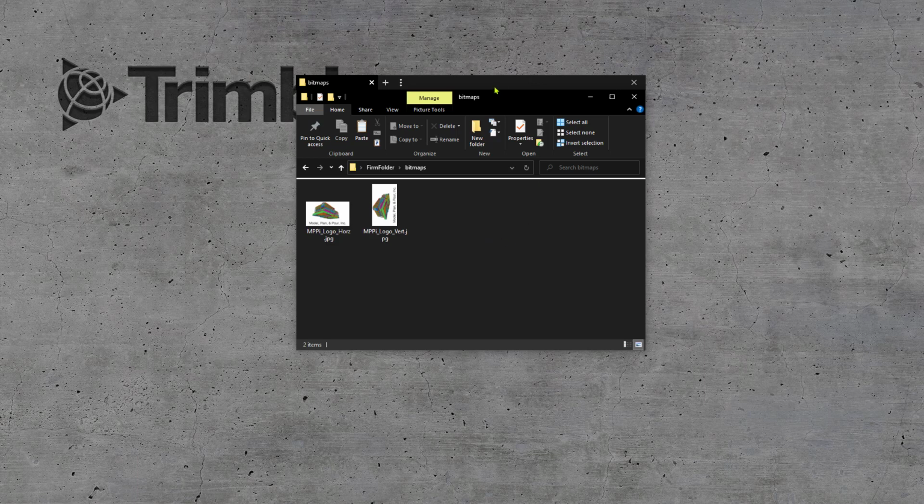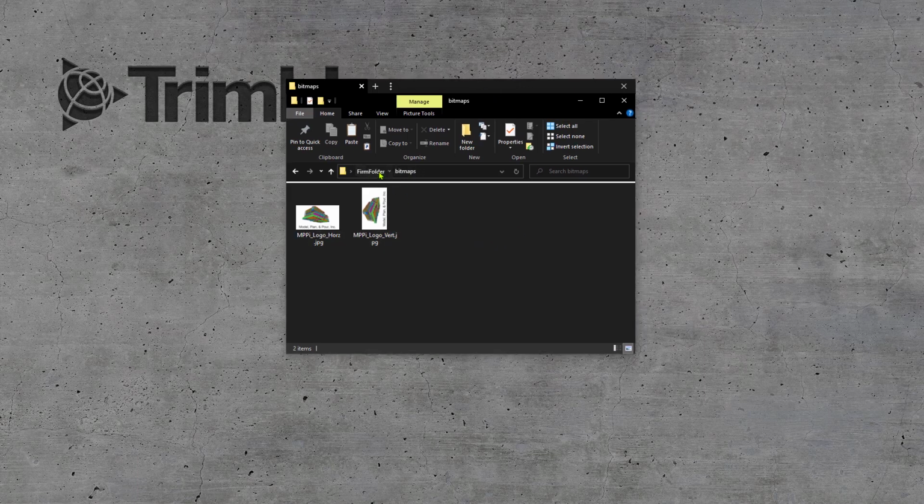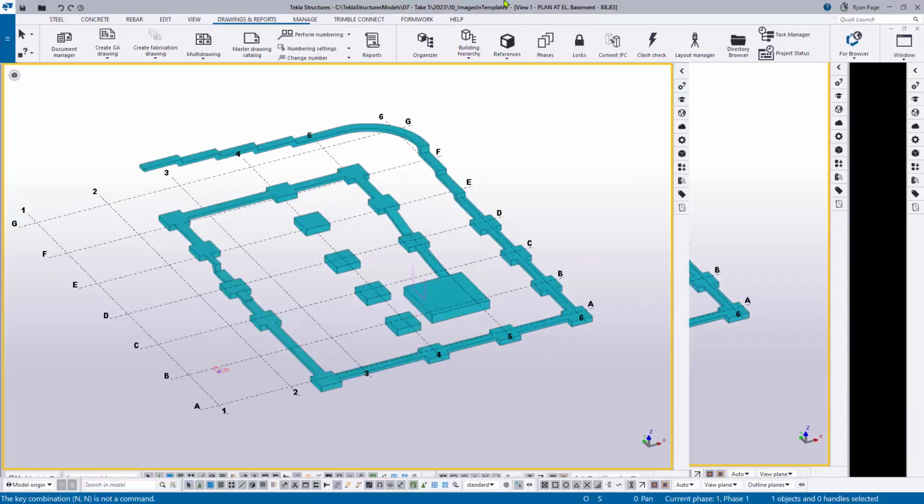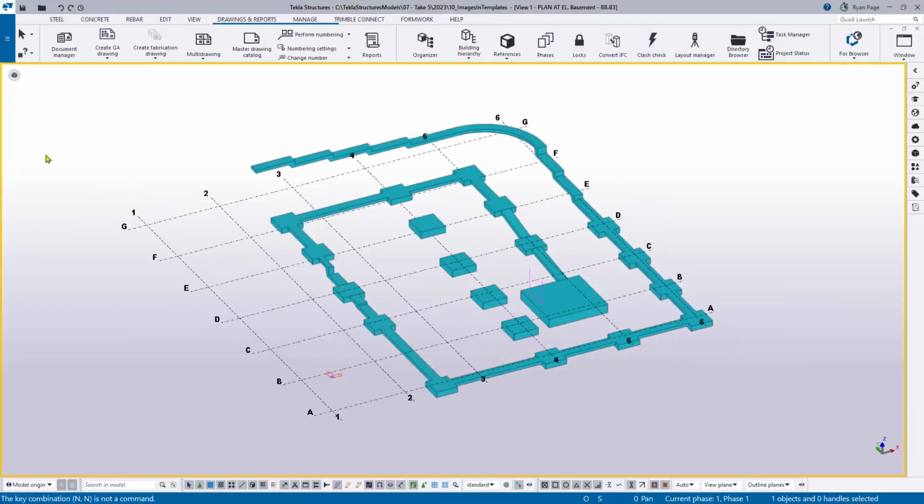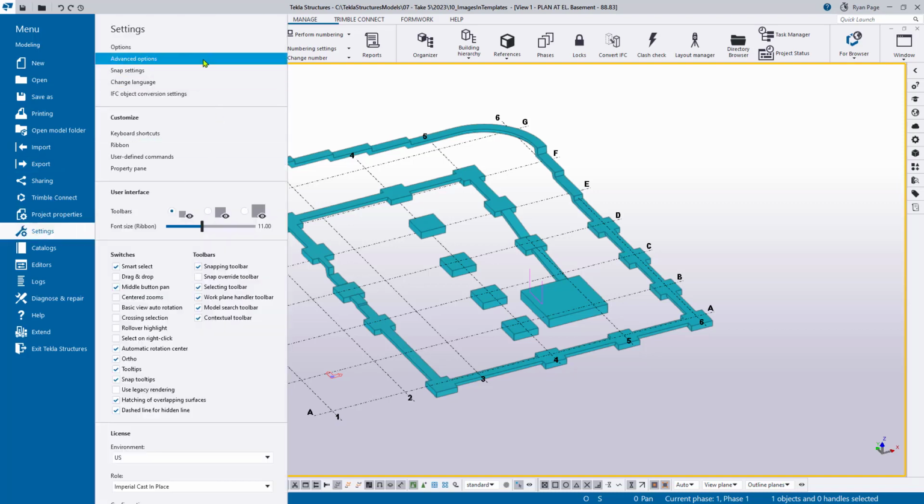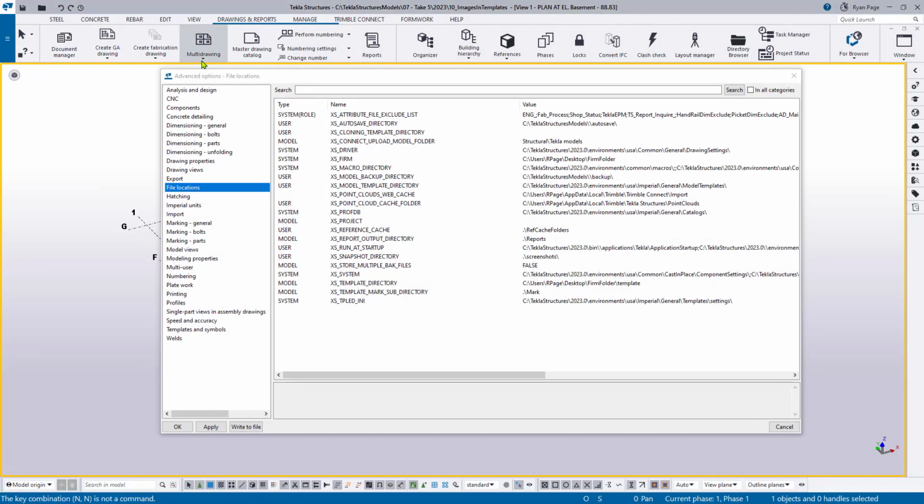So once we have our images in the firm folder and we know the location of that bitmap folder, we can proceed to update our user INI to point to the correct file path to read this. So let's go ahead and go to Tekla Structures. And we're going to go to our advanced options via the file menu, settings, and then advanced options, or you can hit Control E on your keyboard for the shortcut.